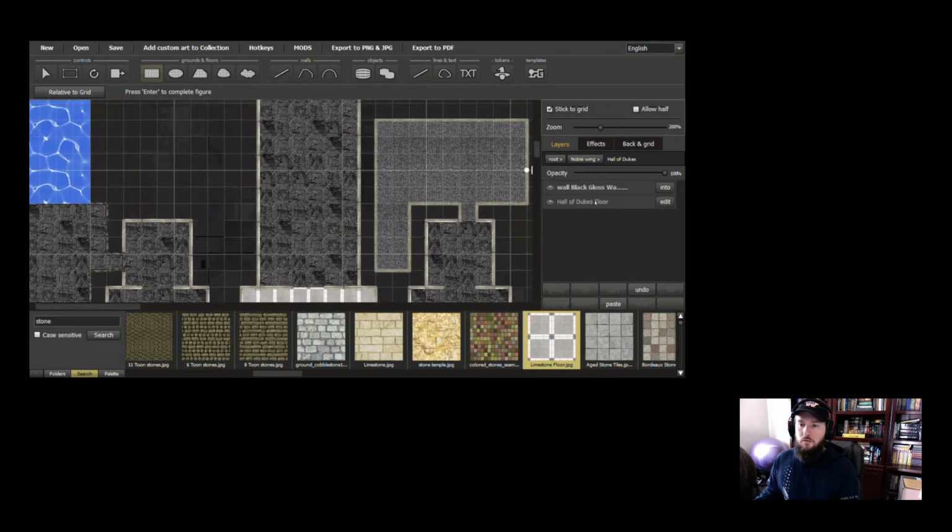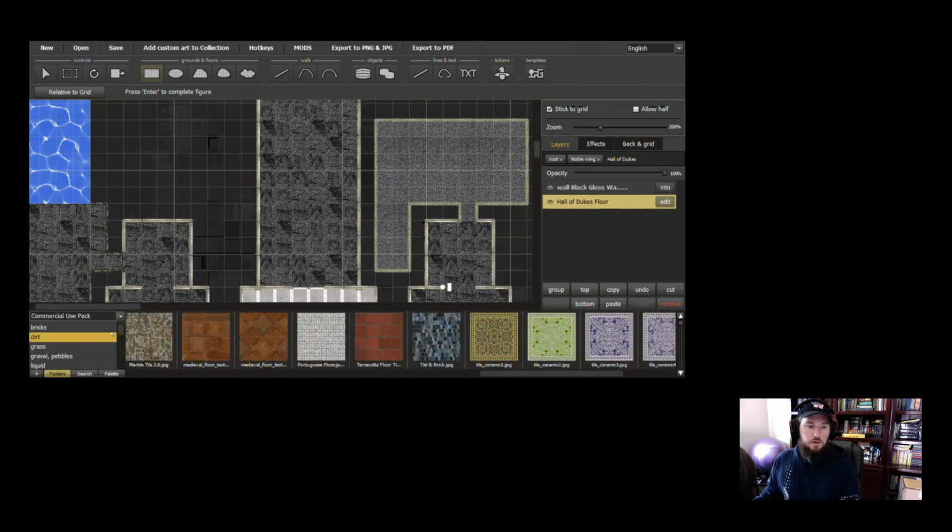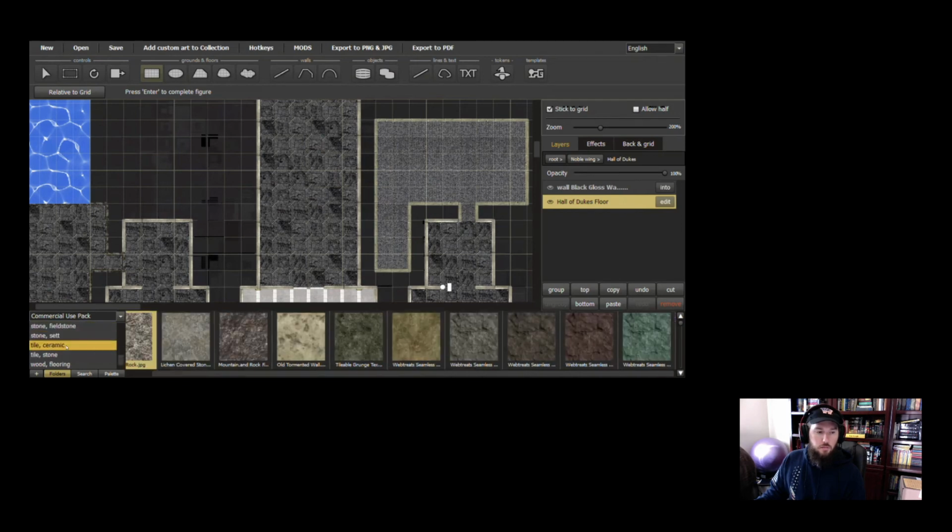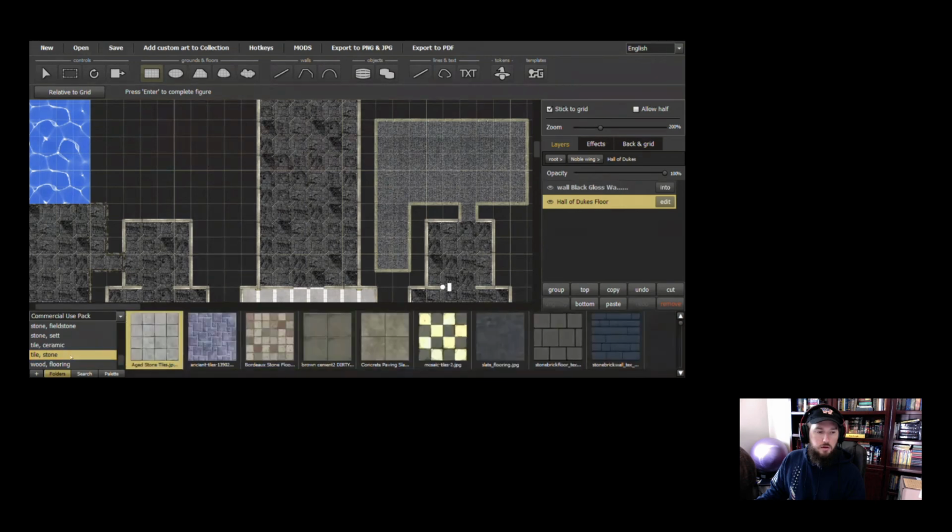Going to the Hall of Dukes, we can do the flooring, and we want something nice. We want something slick. So let's go ahead and actually pull up the commercial use pack. We have a lot of different options here, and let's go with, I don't want bare stone, that'll be up higher. Stone tiles though.